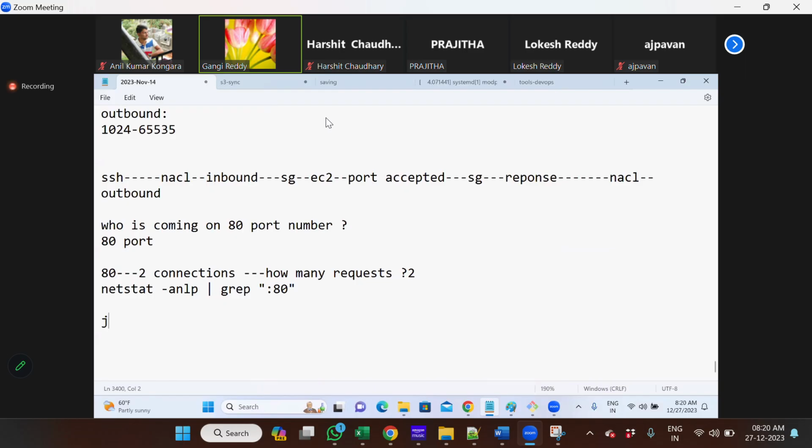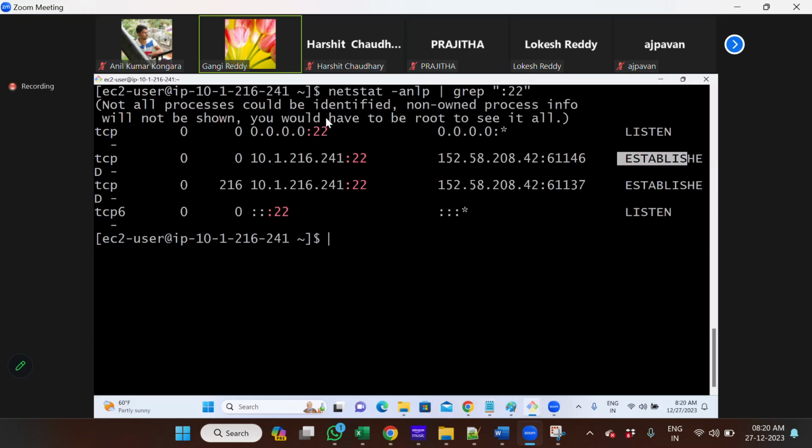How do you check how many requests are coming on a port? You could have seen in Hotstar somewhere they show a connection count, like 5 crore, for cricket match viewers. They monitor this one only, the port.